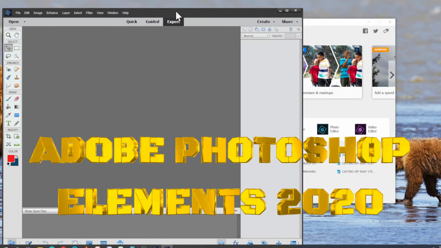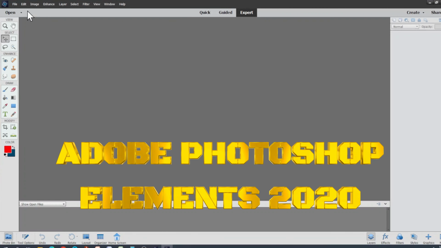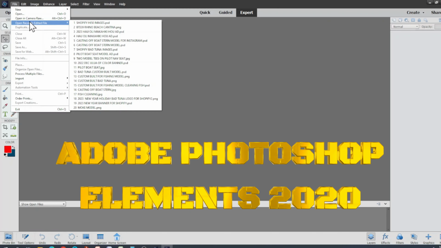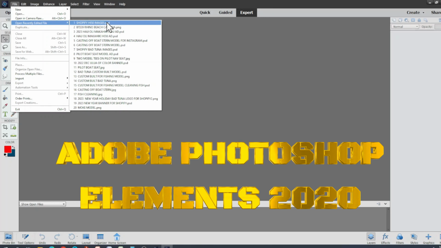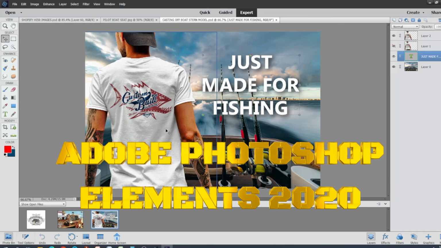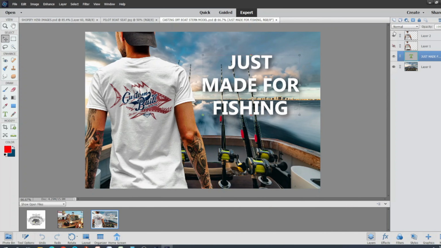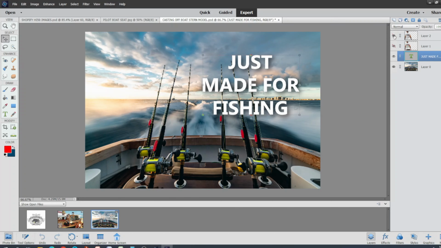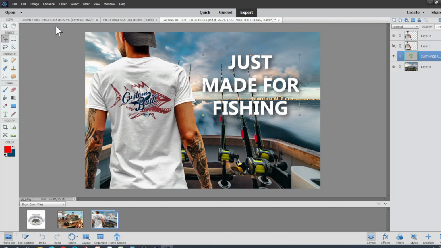All right, so the next software is Adobe Photoshop Elements 2020. It's an older version as well, but still a great tool I use almost every day to edit and modify photos and create digital content for advertisement or even for promotional use as shown here.